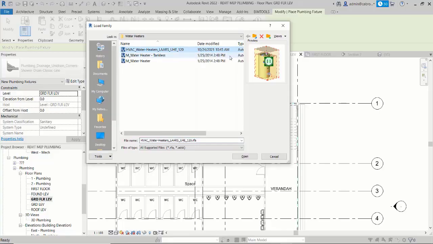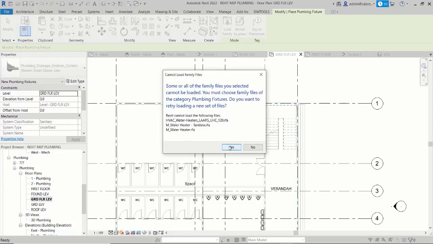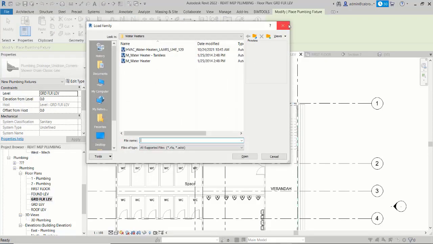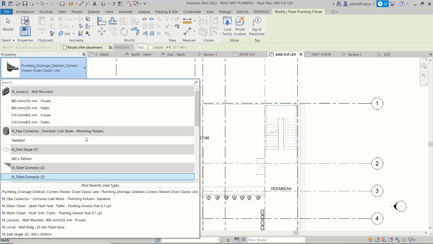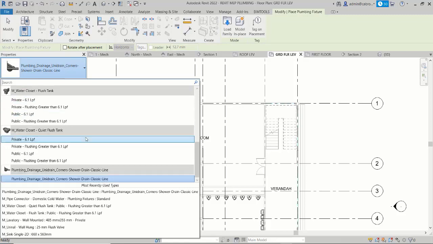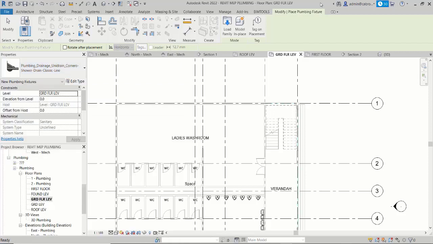Choose this tankless water heater. Let's see whether they are loaded in here. Okay, so water heaters are not loaded.